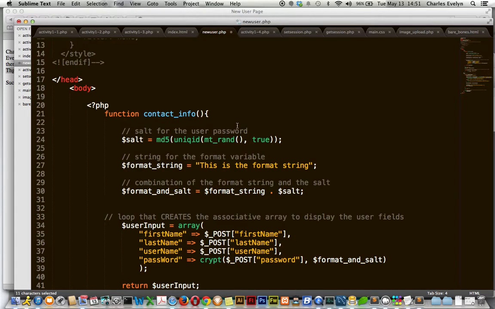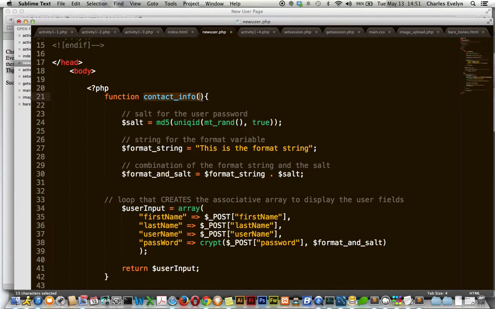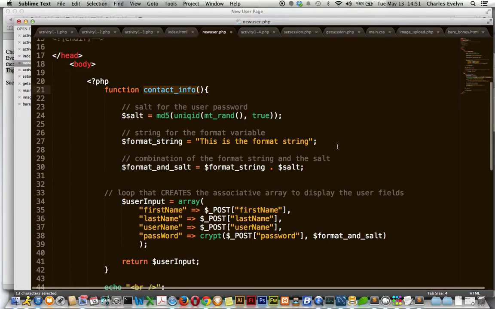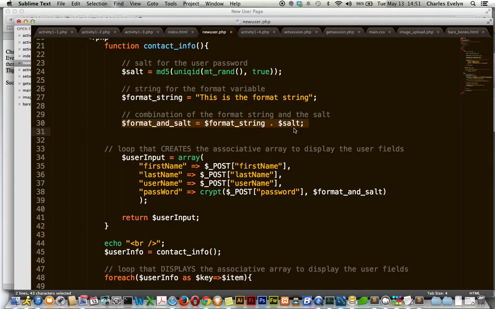So moving on to the new user PHP, which is the file that we're going to use to process all the user interaction. There's two functions here, one called contact info. This particular function does three things. First of all, it creates a salt using MD5 and mt_rand. The salt is preceded with a format string, and the complete salt has the format and the string attached to it.